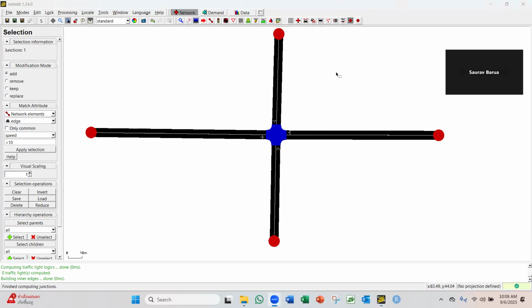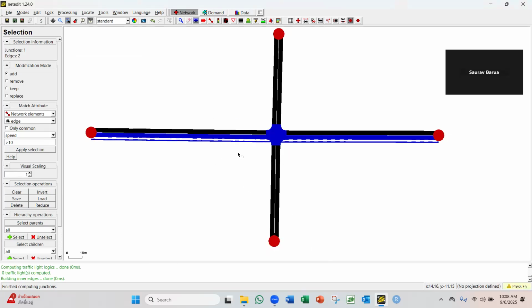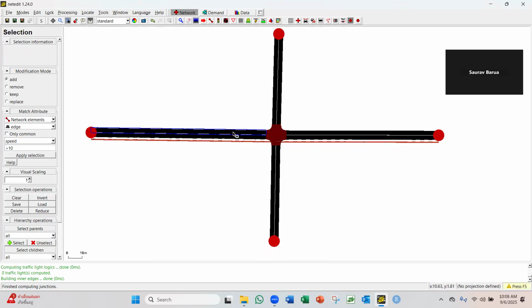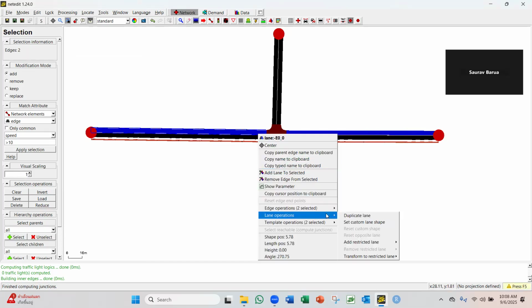Now we have to add lanes for bike and lanes for pedestrian. Now select these two edges, then right button click, lane operation, go to edge restriction for bike lane. We have added a restricted bike lane. Similarly, press escape. Similarly, click the opposite two direction lanes and go to lane operation, add restricted lane, add bike lane.